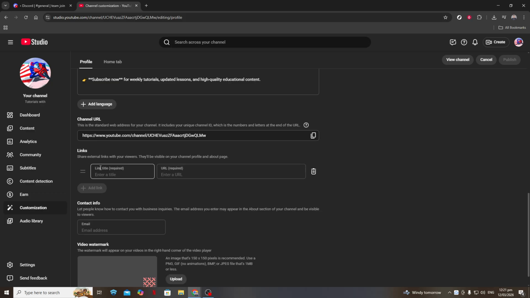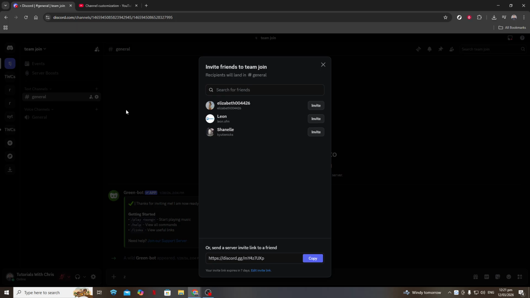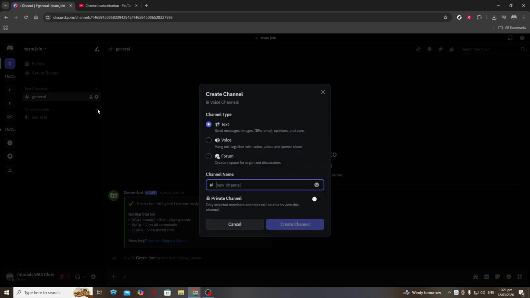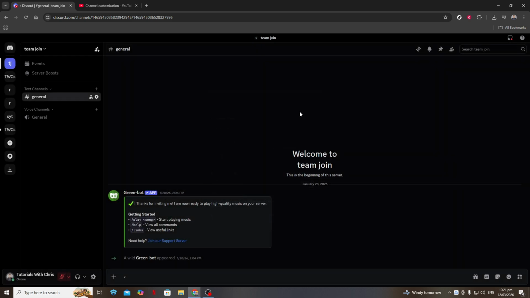Before you paste anything into YouTube, open a new tab and go to Discord. Navigate to your server and find the invite link you want to share. If you don't already have one, create an invite from your server's settings or from an invite channel, and make sure the link settings match what you need. For example, if you want the link to work permanently, set it so it doesn't expire. When you're happy with your invite settings, copy the full Discord invite URL.